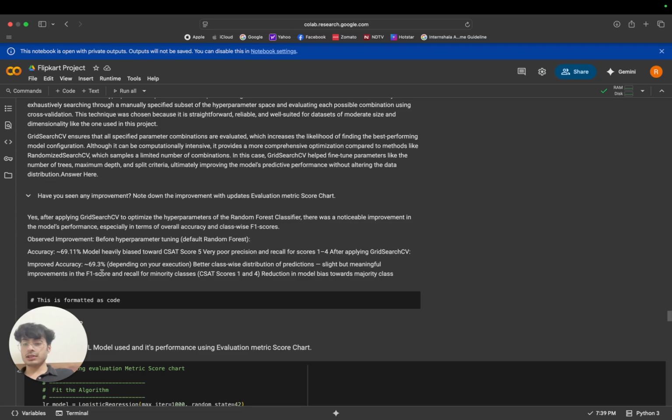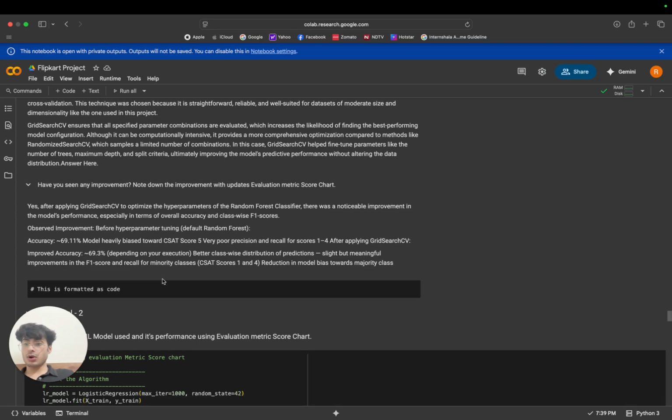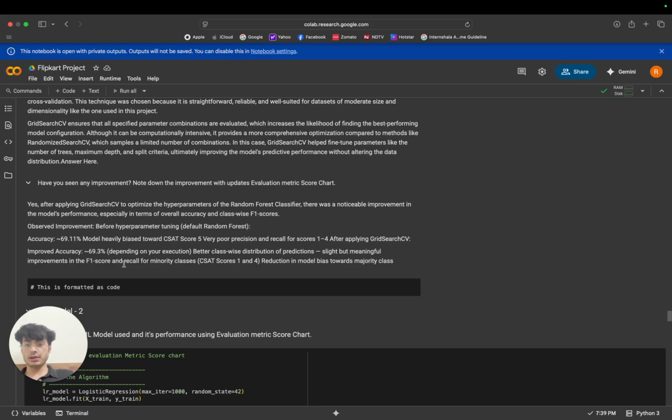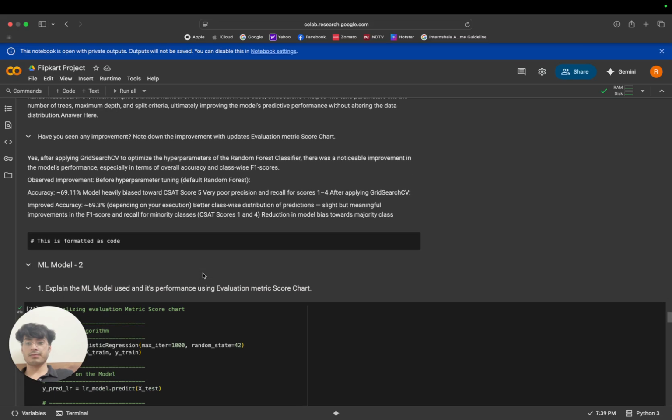So the accuracy of the model was 69.11%, heavily biased towards the majority CSAT scores. After applying grid search CV, the model accuracy improved to 69.3%. Better class-wise distribution of predictions, slight but meaningful improvements in F1 score and recall for minority classes.